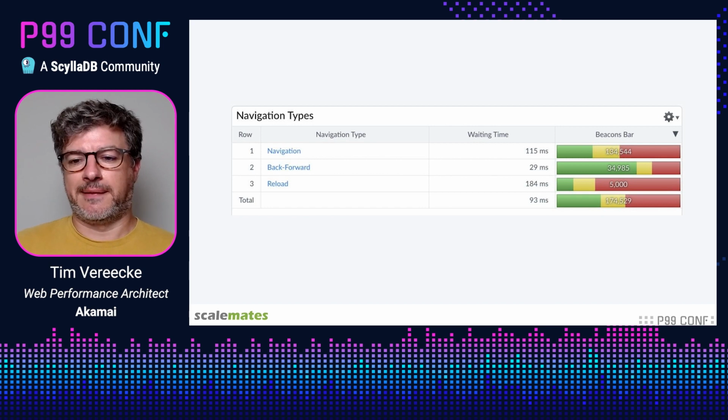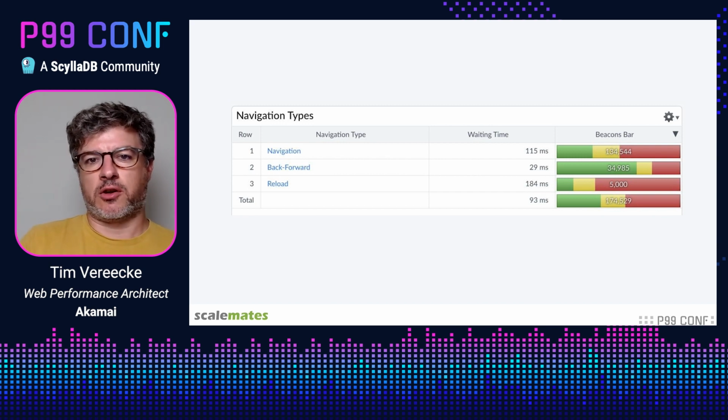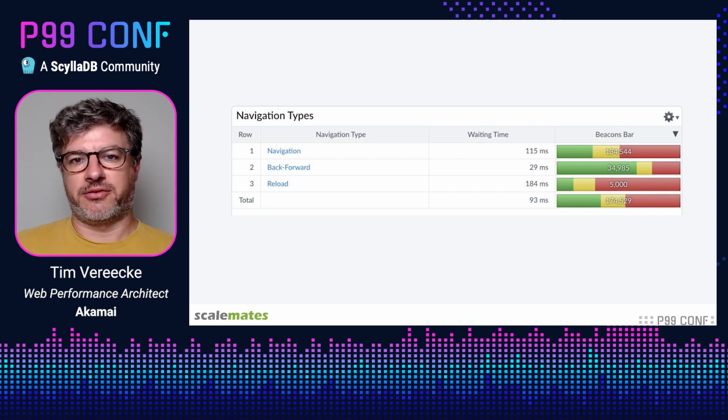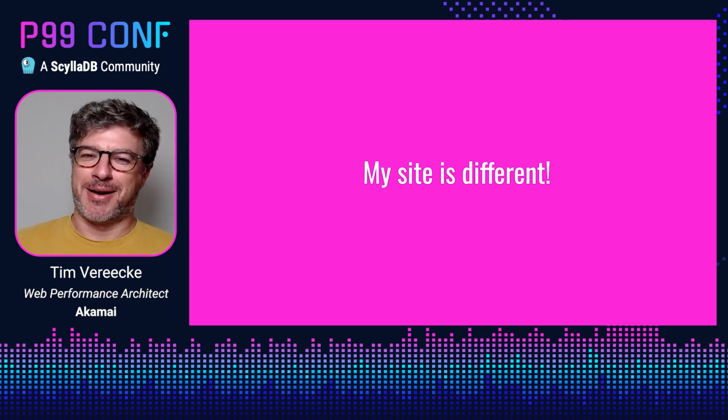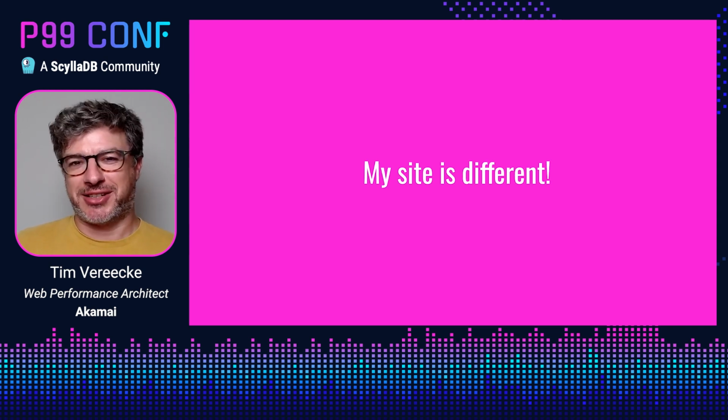And here you can see a nice impact on the total numbers: the back-forward navigations across all percentiles typically are faster, and they can skew your data. Now you might say, Tim, my site is different. I don't have a scale modeling website.